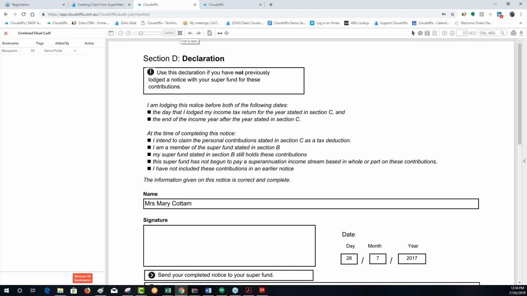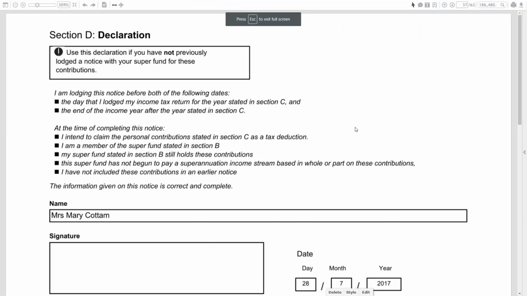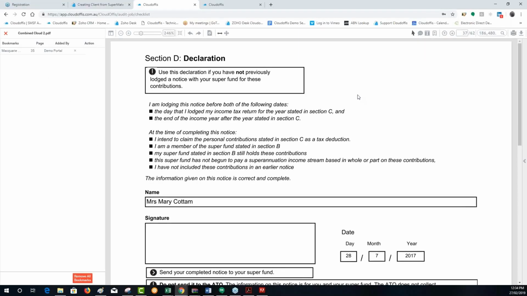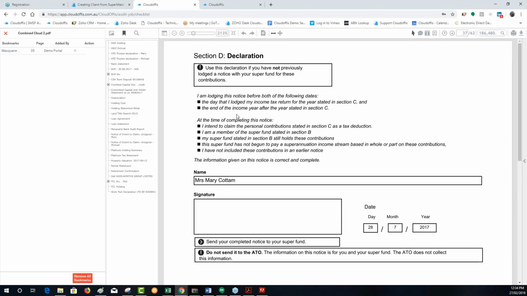Now we also have the ability to open in full screen. It's a preference, it's available for you. I don't find many clients using it. Hit escape to remove that. However, over here is where we have some additional tools.